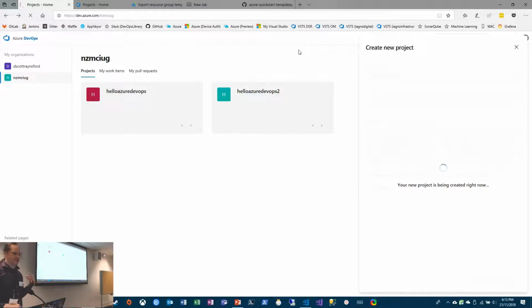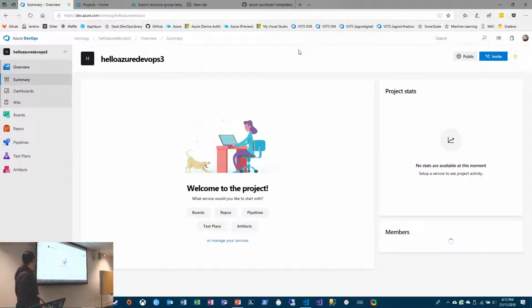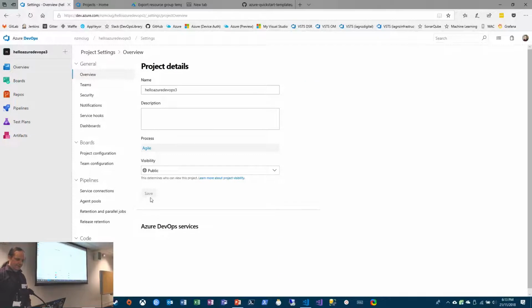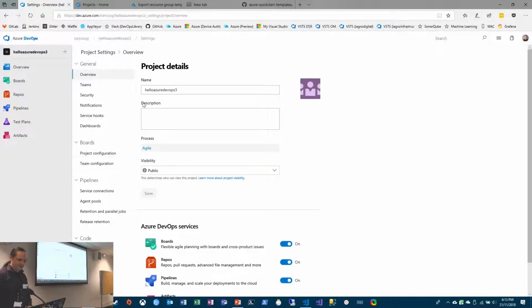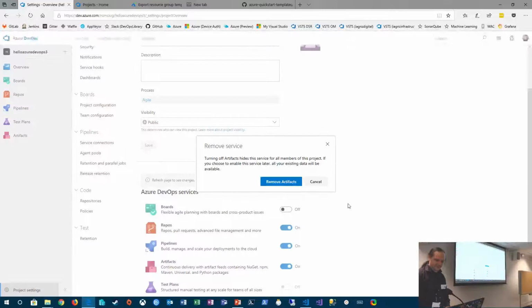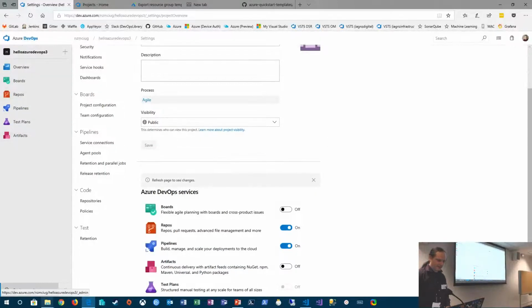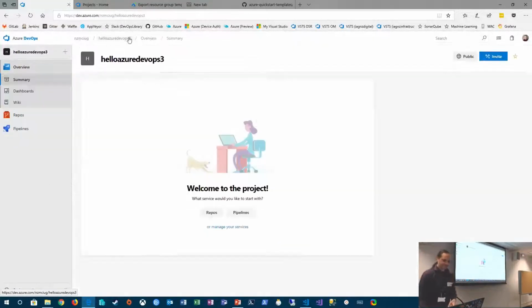It just means that, as an IT pro, an operational guy, if I don't want test plans, I don't want to have to worry about it. I don't want it taking up space on my screen. So I can go over to this project settings down here, and I can say I don't want boards, don't want artifacts, and I end up with a nice clean sidebar here. I've gone way too far back, we'll go back to this point.